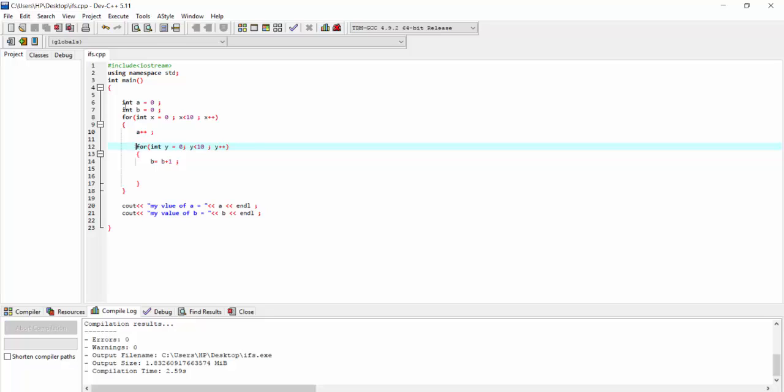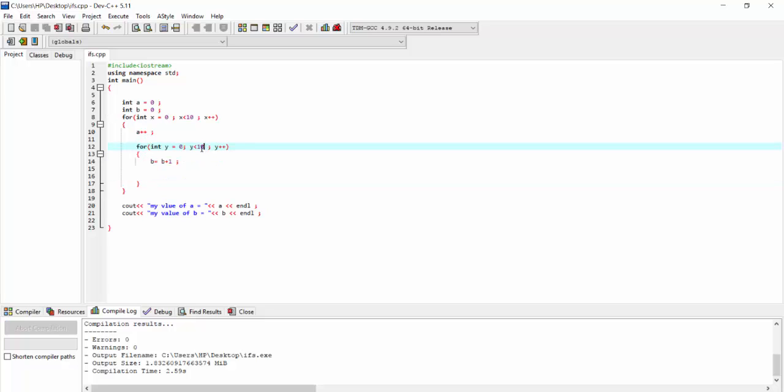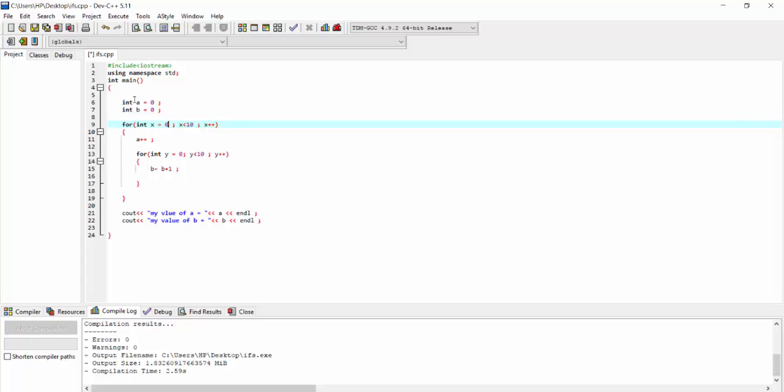My program goes into this for loop, which is y is equal to 0, and b is equal to b plus 1 will be run, and this for loop will continue again and again until my value of y reaches 10. When the value of y reaches 10, this for loop will end. My system will go out of this for loop and will go to the outer for loop with the value x is equal to 1, and this will continue to run until my value of x reaches 10.